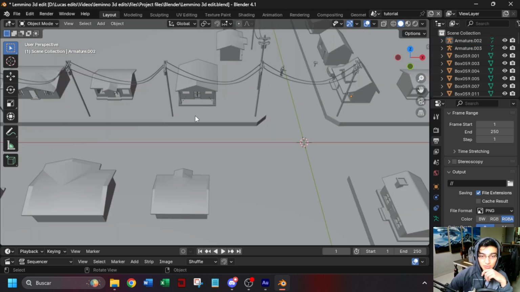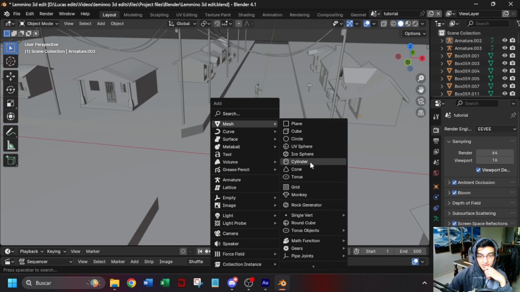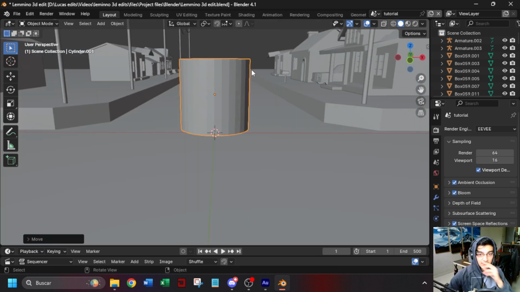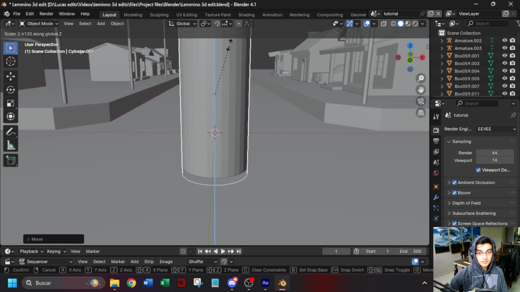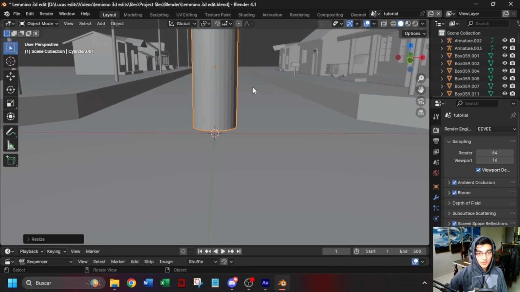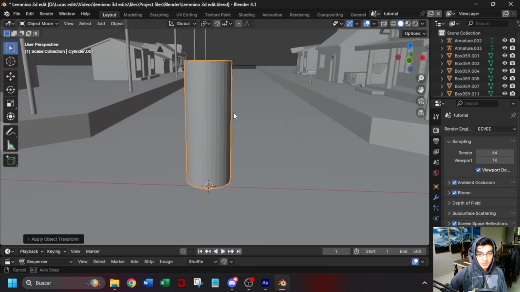So now I'm going to create this type of path or cylinder that is going from this house to this man. And to do that, you want to press Shift A, Mesh and Cylinder, and you want to scale down the cylinder. We want to make this a little bit longer, so S and Z. And there you go. Press Ctrl A and apply your transformations.